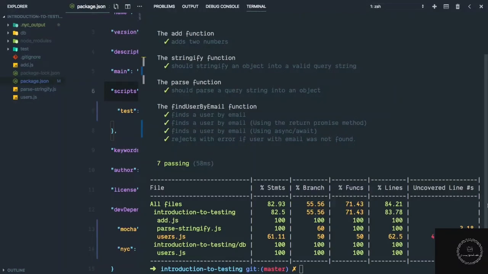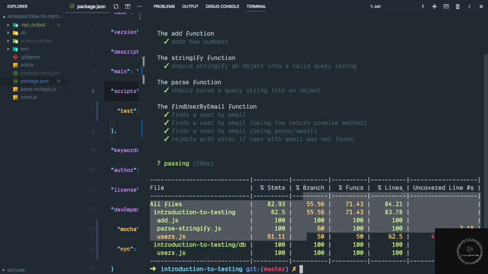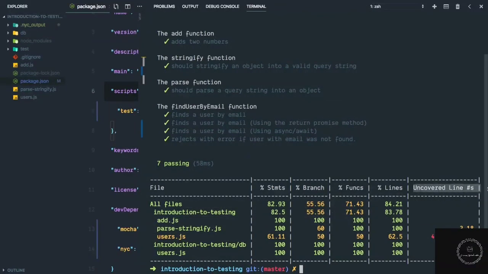This report gives us statistics about the number of statements we have in specific files, the number of functions, the number of branches, the number of lines, and the uncovered lines in that file. So look at this. In our add function, we've covered 100% of all the statements. So these statistics give us how much of these files we have tested.